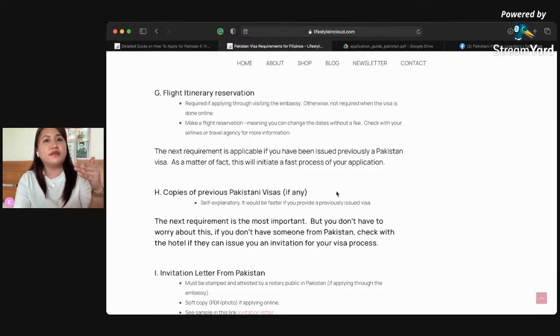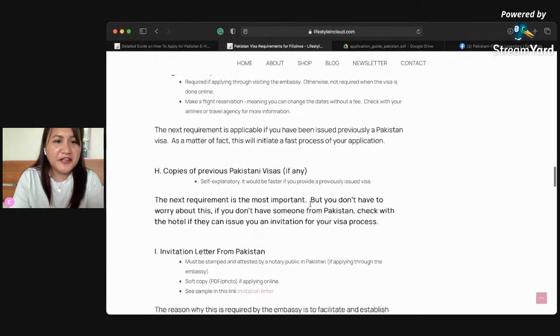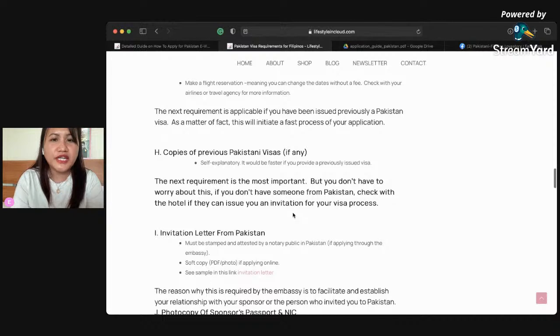Actually, kapag meron ka na kasing data sa NADRA, it will automatically populate. Ibig sabihin, pag nilagay mo yung passport or yung name mo, automatically, yung lahat ng information mo previously, ilo-load na lang ng system. Hindi mo na kailangan mag-fill up isa-isa kasi sobrang dami din nun. Yun. So, it's self-explanatory.